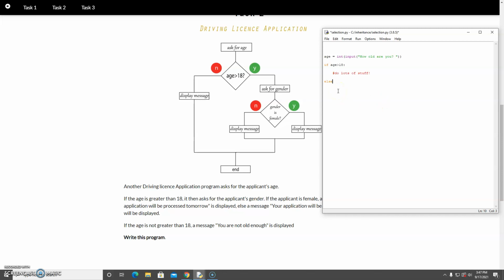Else, so this if statement has a partner, this else partner. This is this path here. We're going to display a message. So if the age is not greater than 18, what do we do? Let's see if we can find out. If the age is not greater than 18, you are not old enough is displayed. So that's going to go here. You are not old enough.